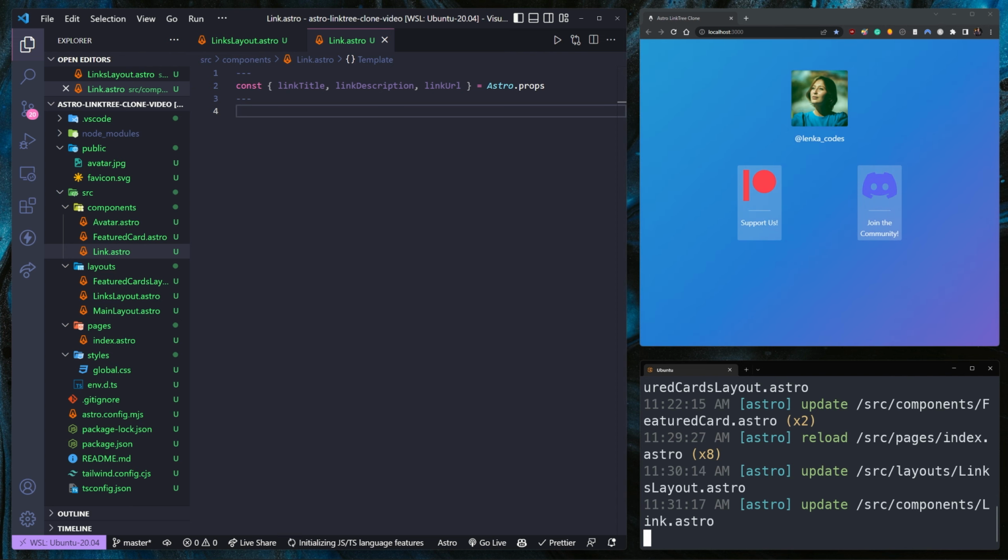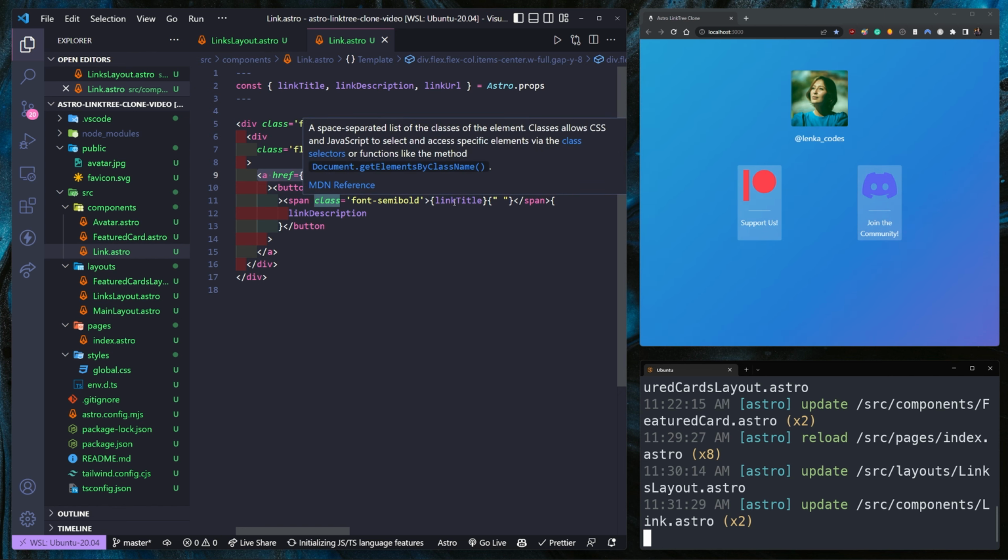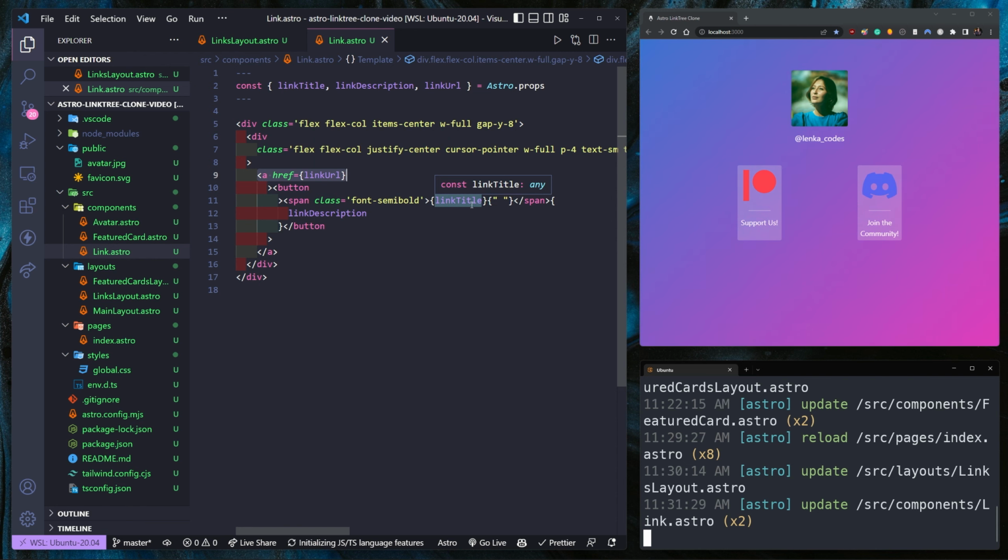Now again, we need some more boring HTML and Tailwind. I'm going to copy and paste again. So here we have a href, of course, which is our link URL prop. Then we do have a link title, which is the title of our link, which has font semi-bold. So I separate this from the link description, and we have a little bit of a space in here, which is this little one. And then we have a span with the link description prop. That is our link description. So all three things are here. Then we have a button that wraps all around that, and some styling.